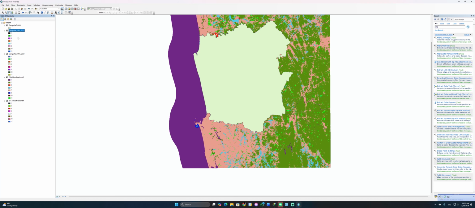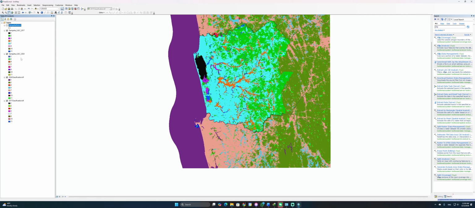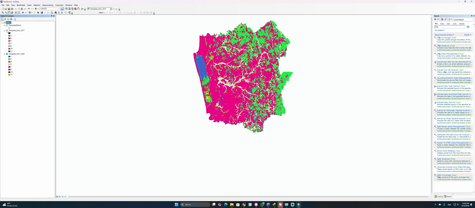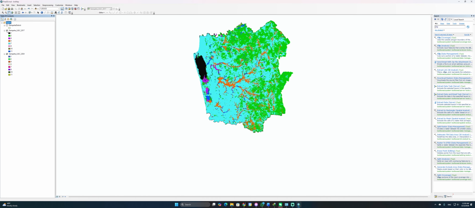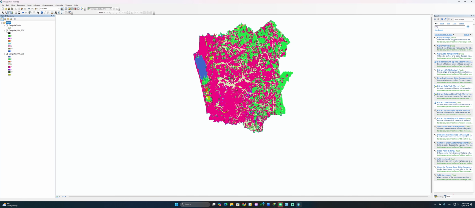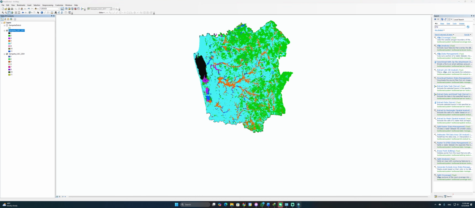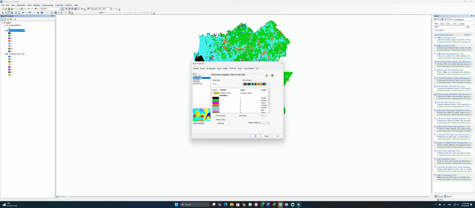After that, I can take this one to view the shapefile, and then I will remove these unnecessary shapefiles from here. So this is the Gampaha district LULC classification in 2017, and this is the LULC classification 2024. If you don't see the files like this in your ArcMap, right click on this layer, go to properties, and then click on unique values, and then click OK.